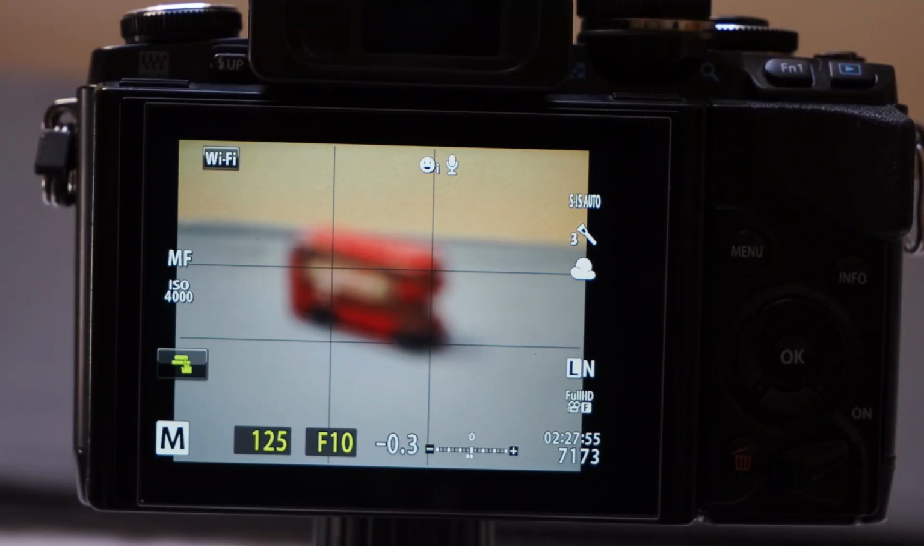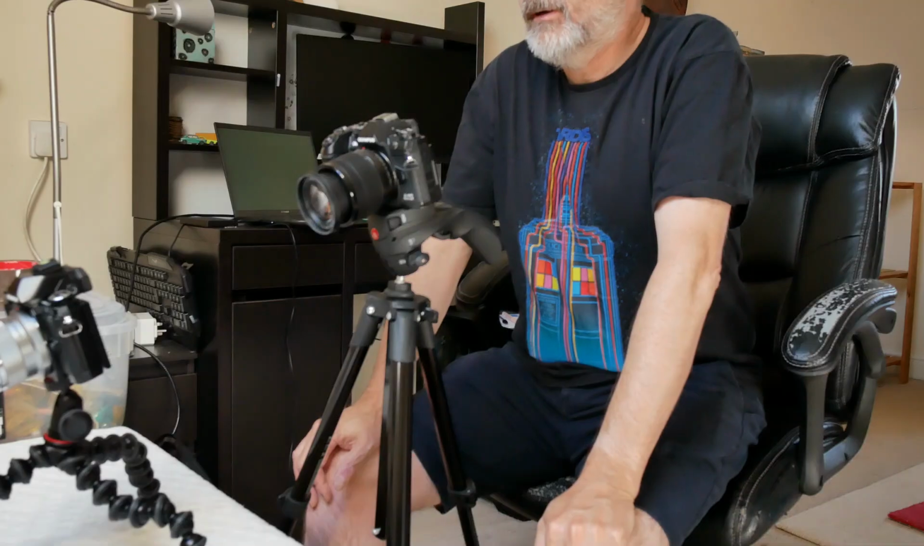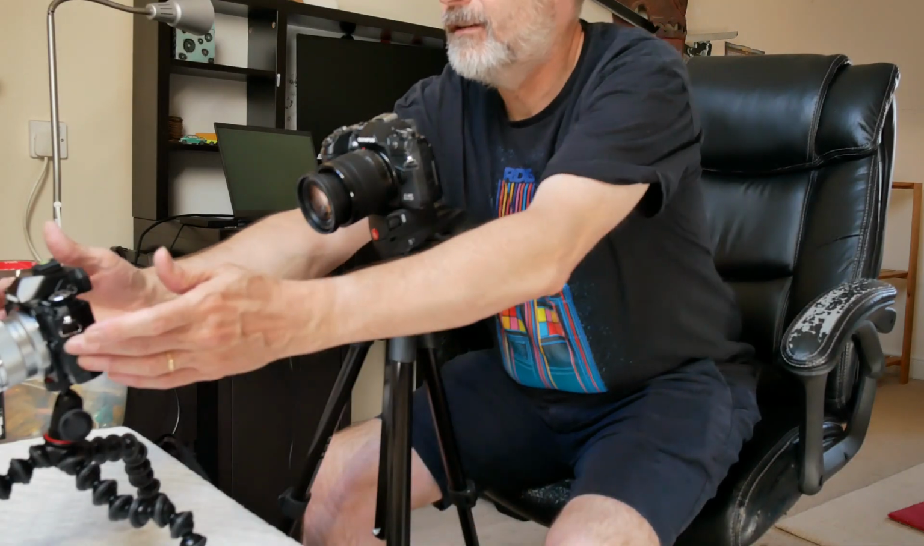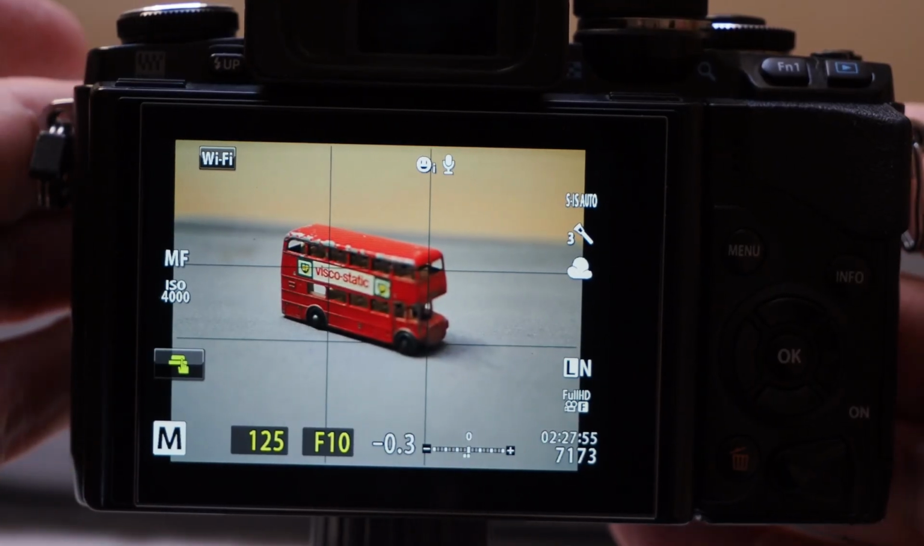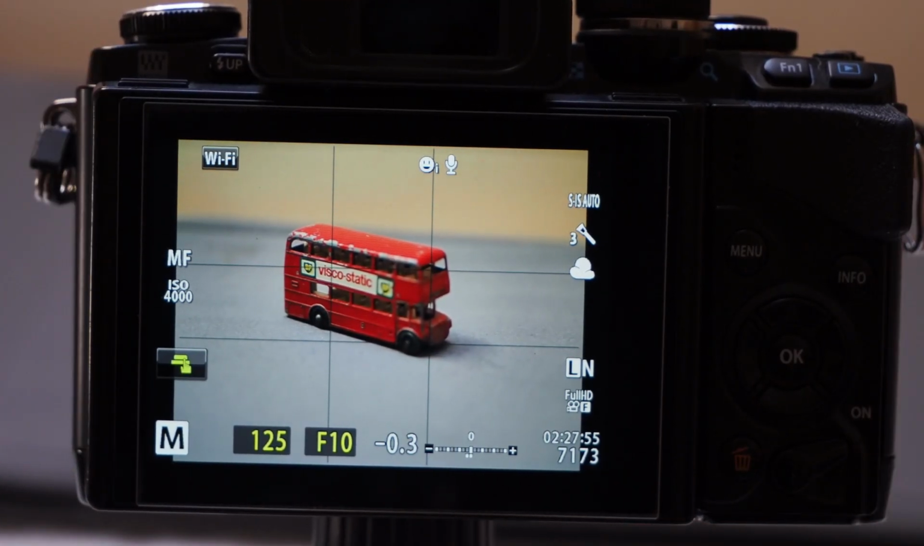Okay, so this is a demo of the Olympus OM-10, and it's the original version of the OM-10. So I'm just going to bring the bus into focus on my screen, and I wanted to just show you how you would change ISO, because it's not very obvious.